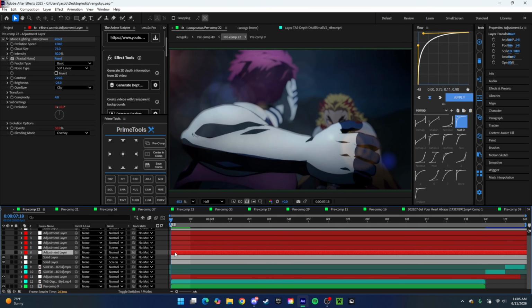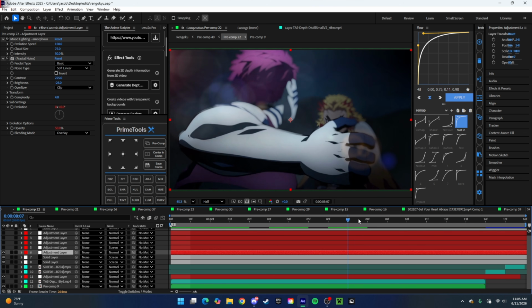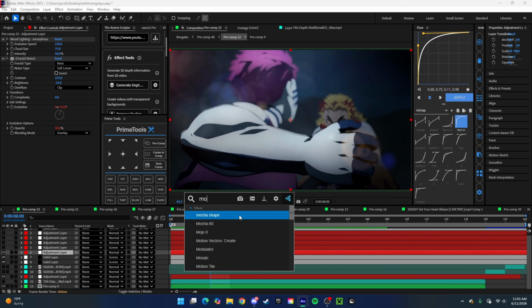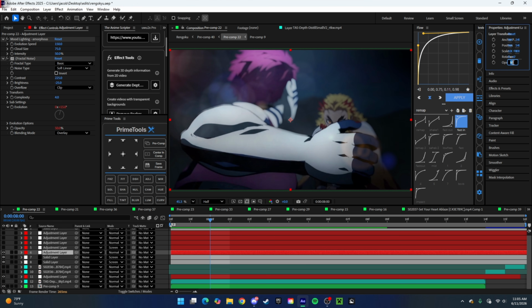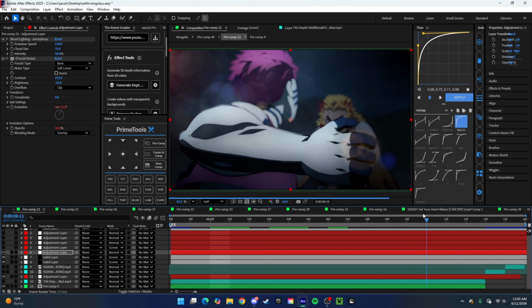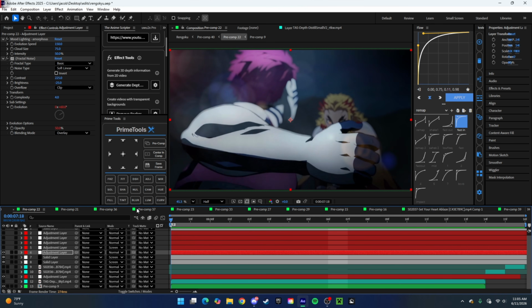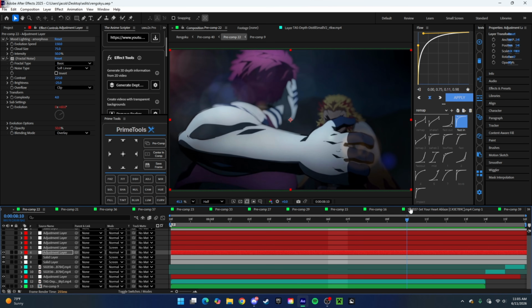Next I have mood lighting amorphous. The way to get this is you just type mood lighting amorphous, and then it shows up. I think I have it at 80, but this is what it looks like with 100. It goes from light to dark at the end. But I just put it at 80. Maybe you could play around with it. You could keep it at 100 if you like, but I think 80 is the sweet spot in my opinion. It depends on your clip though. Sometimes I have it at 70.